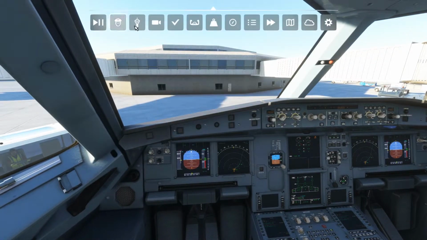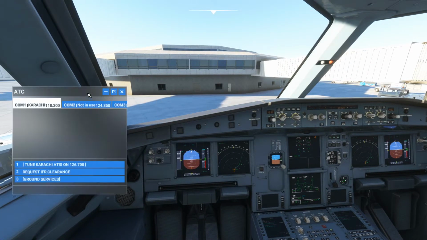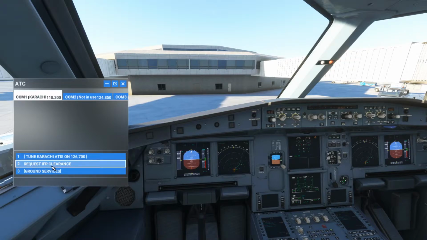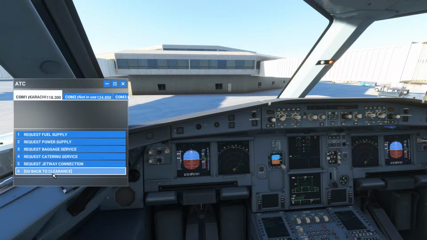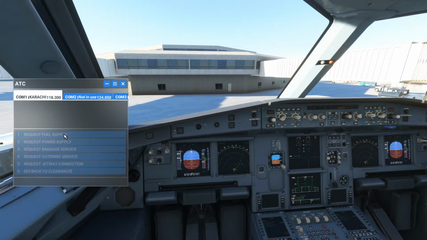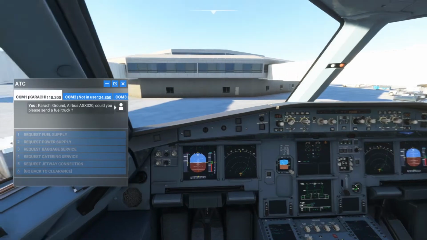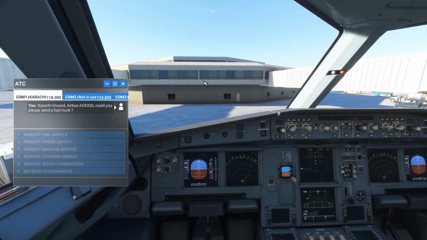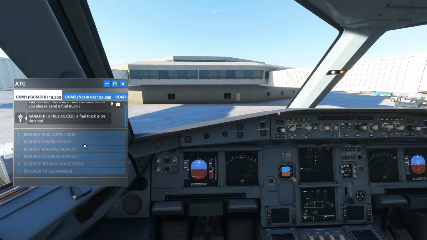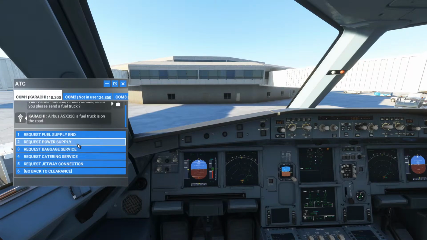Come over here. Open the communication. Before the IFR clearance, let's go to the ground services. Request the fuel supply. Karachi ground, Airbus Alpha Sierra X-ray 320. Could you please send a fuel truck? Airbus Alpha Sierra X-ray 320, a fuel truck is on the road. No need to call for the power supply because it's already there.